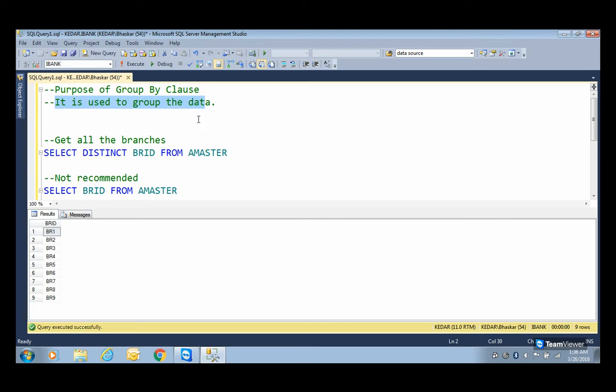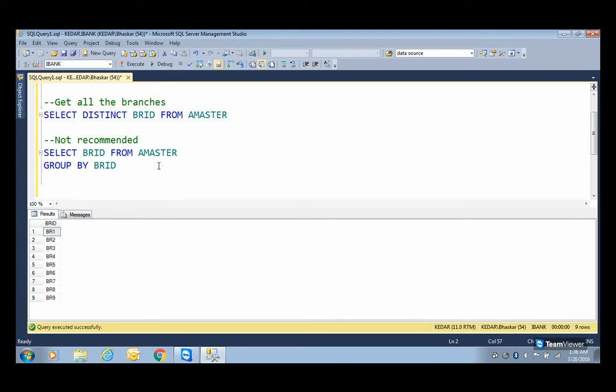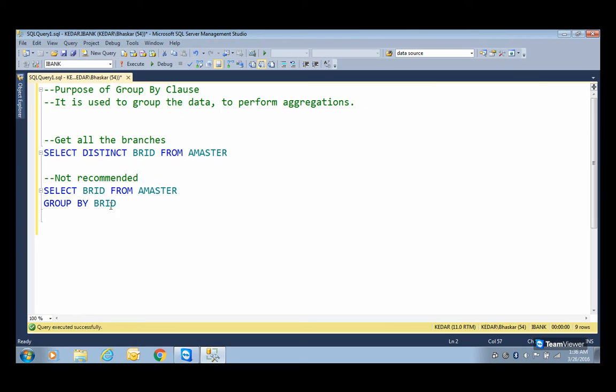If somebody asks you what is the purpose of the group by clause, you should not simply say that it is used to group the data. It is used to group the data to perform aggregations. This is what we have to say. That means you should not use the group by clause if you're not doing aggregation. In this query, we do not have any kind of aggregations. Aggregations means count star, sum, average, min, max, some kind of aggregate functions you need to have in the query.